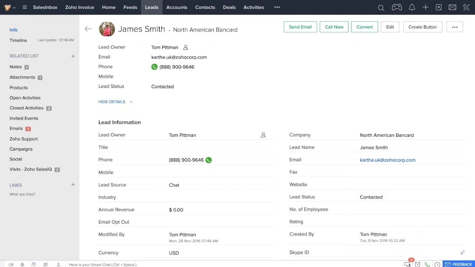As simple as that. So this is another time-saving feature in Zoho CRM, which is single-click dialing. When you need to make a call to a lead or a customer, you don't need to type the phone number. You just go to the leads tab or the contacts tab, choose the record, and then click the call button to make a call.